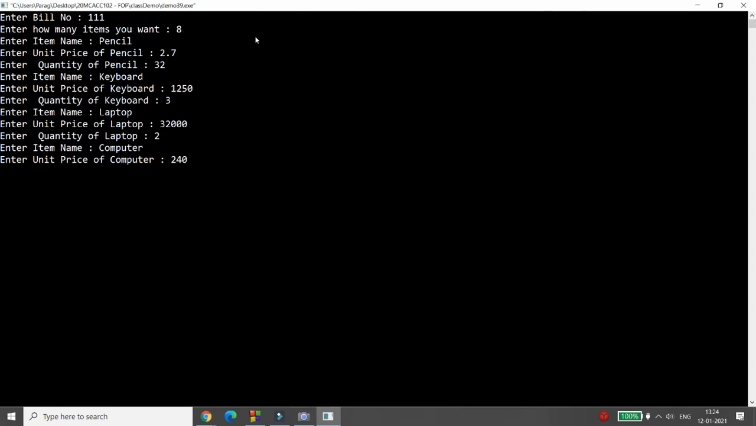For example, 24,000. What are the quantity of computer? Computer quantity is, for example, 2. Now, what is the name of the product? For example, calculator. What is the price? 400. How many quantity? The quantity is 15.